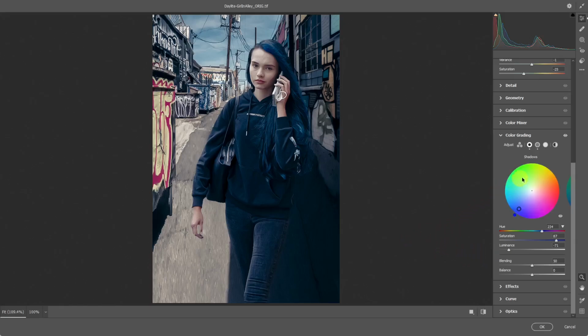So I'm going to leave the shadows color wheel and move on to the next one, which is the midtones. I'm just left clicking on it, and it activates the midtones color wheel. For the midtones, I also want to put more blue in there, because some of her skin tones and some of these colors here, I want to drive more blue to go with the theme that I'm going for.